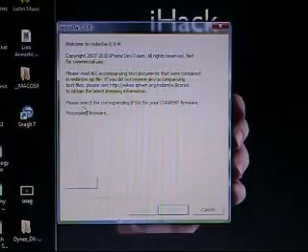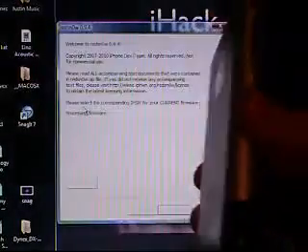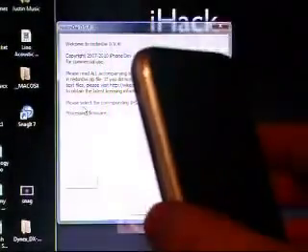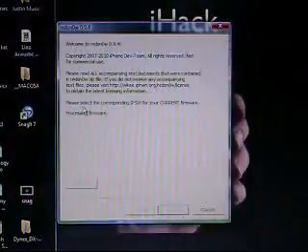Also, guys, I am doing this on the iPhone 2G. It does work for the 3G and 3GS. I've done it for my friends' phones. I only have a 2G. It does work.